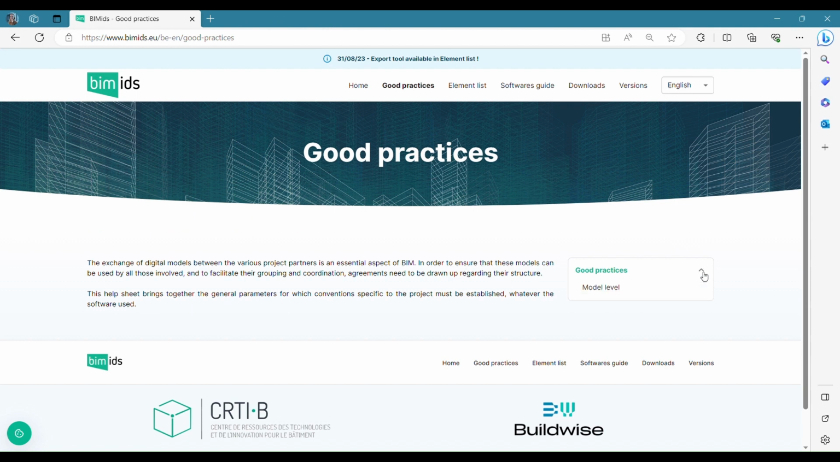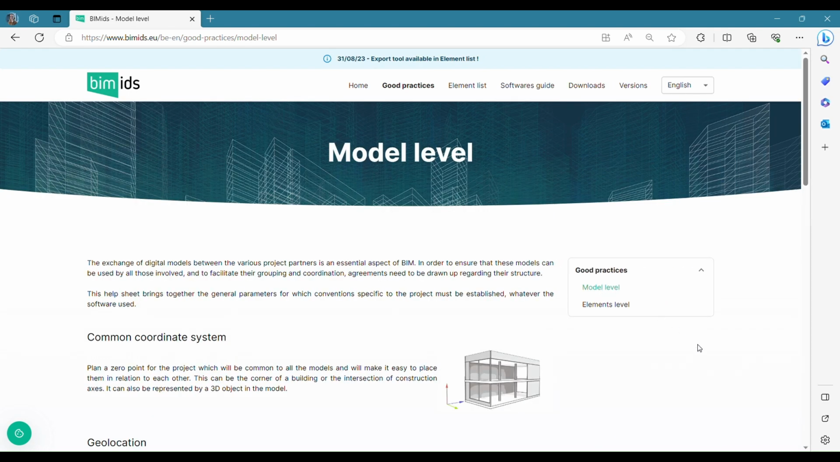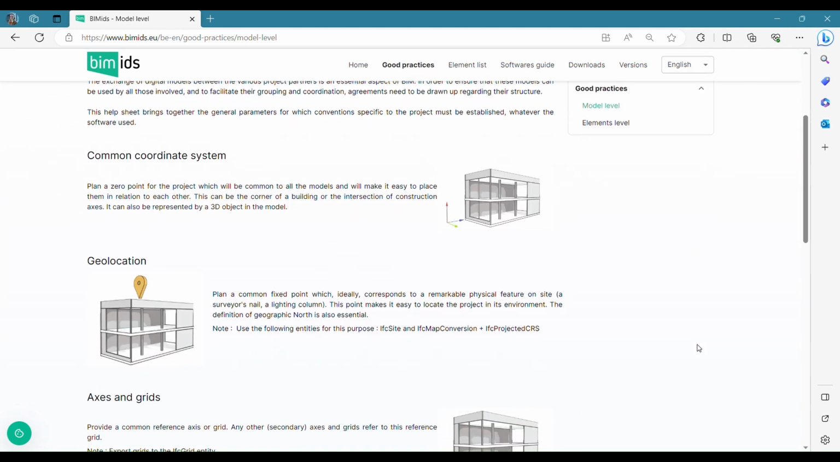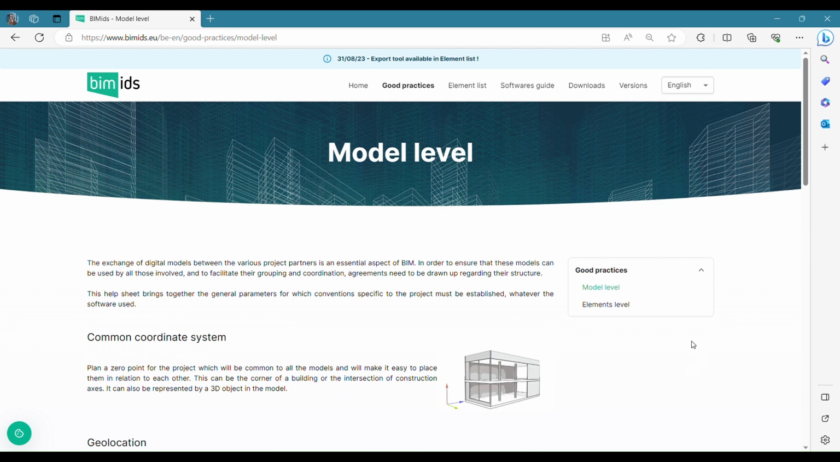The Good Practice tab tells you what important things need to be defined before starting any BIM project. There are two parts to it. Firstly, the good practices to be defined at a model level, such as defining a common coordinate system between the different models, but also having common axes and levels that are well defined from the outset between the different project partners. This is essential to ensure good coordination of the partial BIM models, in other words, between the architectural, structural, and technical models.